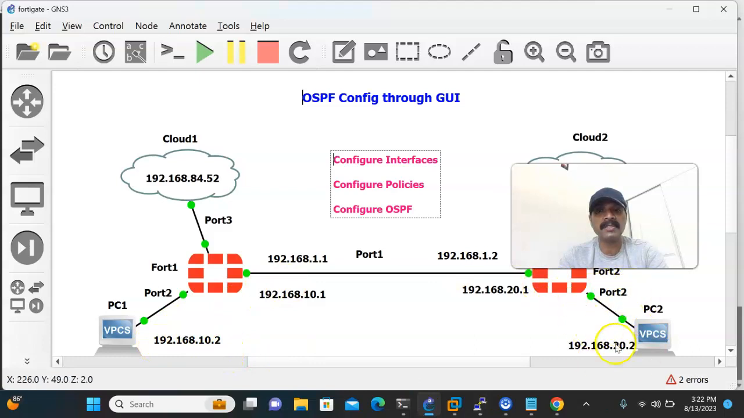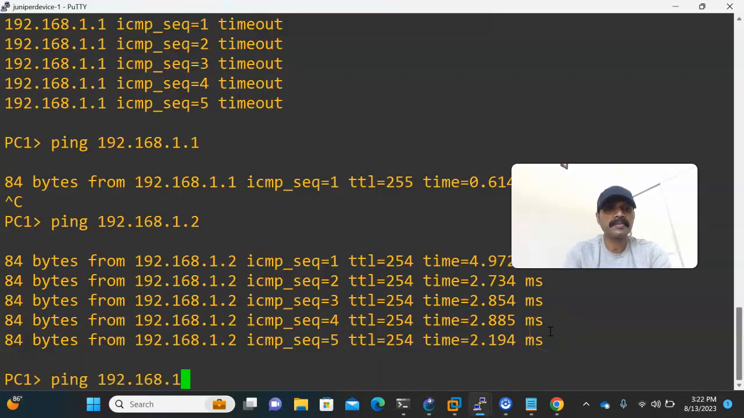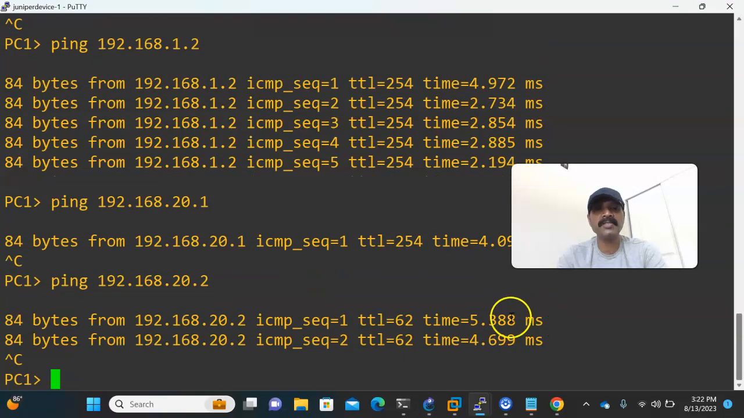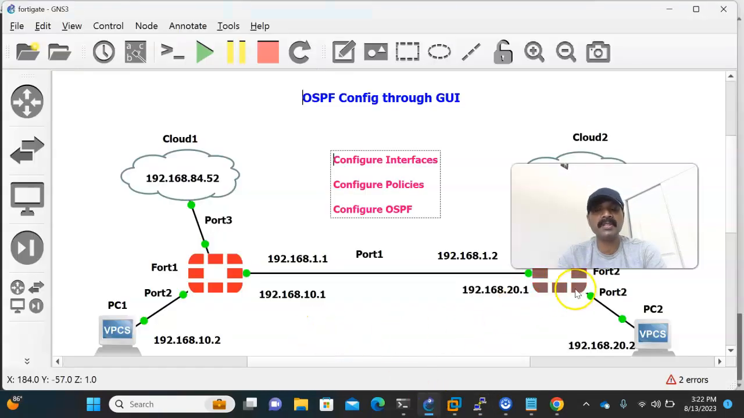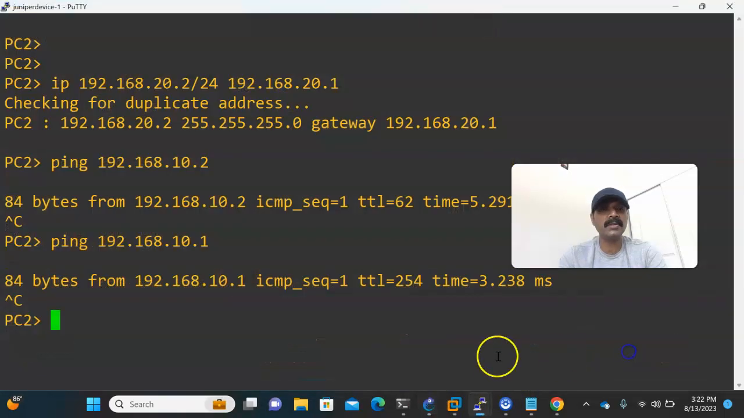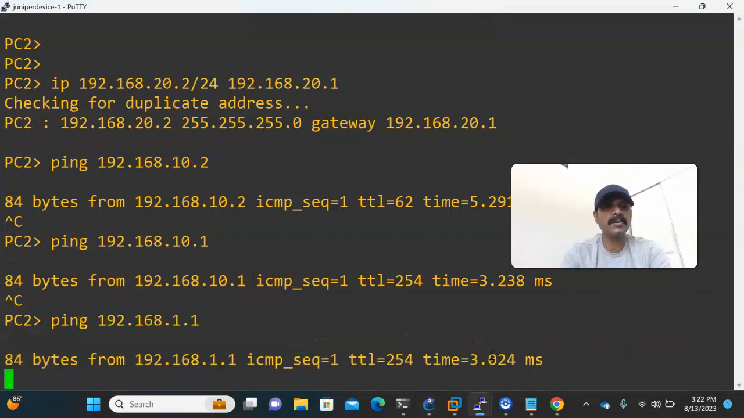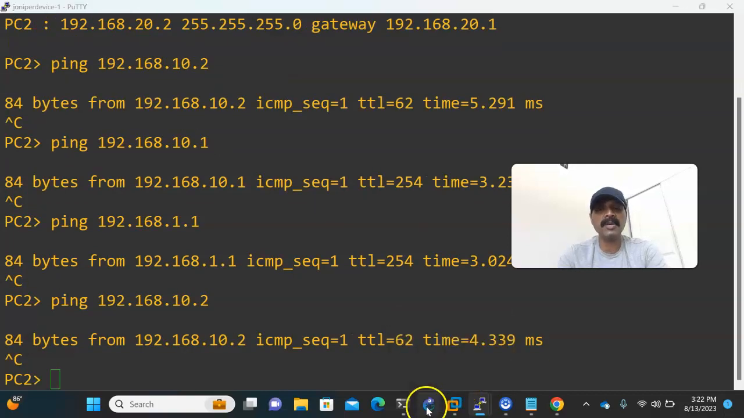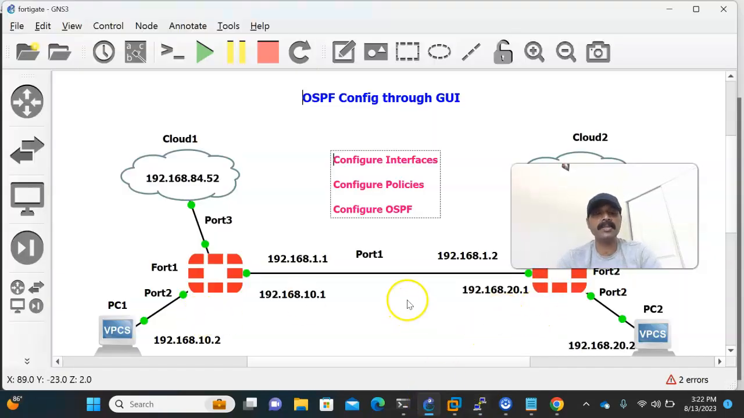Now let us check this interface. 20.1 and 20.2. So that means from PC1 to PC2 the communication is successful. So now let us check from PC2 to PC1. Ping 192.168.1.1, I am able to reach. 10.2 I am able to reach. So I am able to successfully ping between PC1 and PC2.